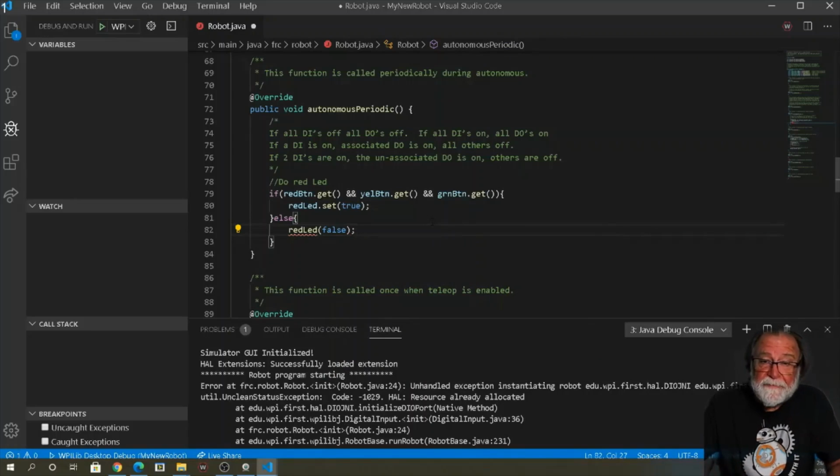Right? Well, wait a minute, those aren't the only things that can turn on the red LED. If the red button is on, then we want the red LED to be on. So how do we do that? Well, we could write another if statement, but a better way to do it would be to combine logic here.